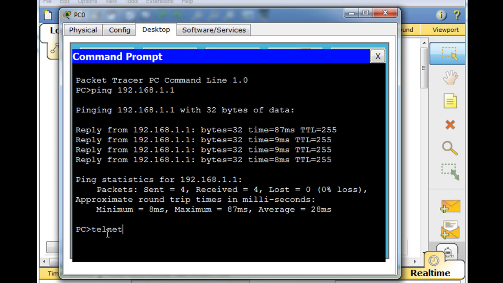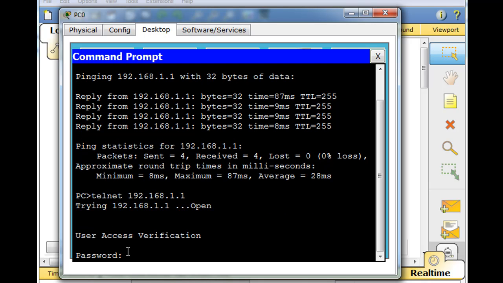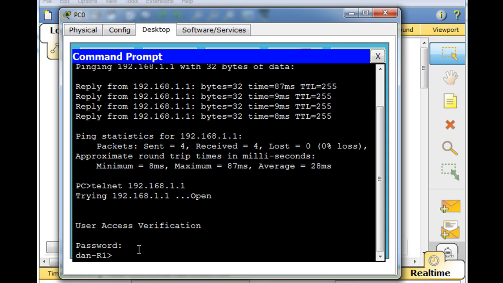We'll type telnet and we'll type 192.168.1.1, which is the IP address of the router. So now we're going to attempt to telnet in. We hit enter, and sure enough, it asks us for our password. We type Cisco, hit enter, and now you can see there's the prompt for the router. You can see it says Dan-R1, and we're now into the router.